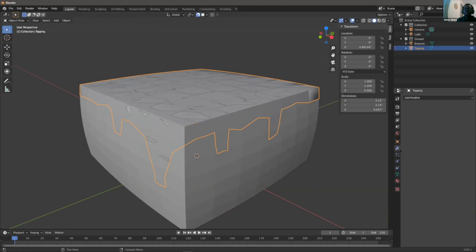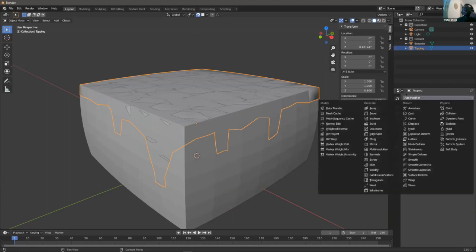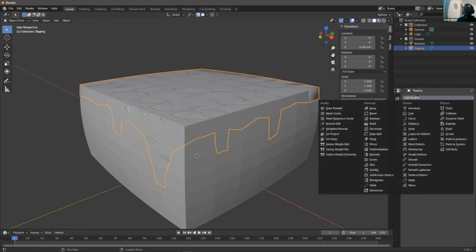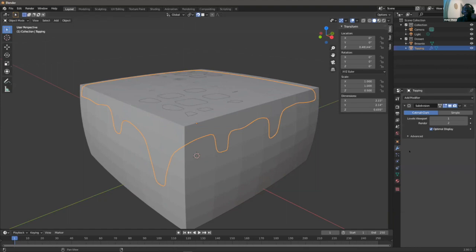It's this little wrench at the side here. If you click this drop down, there's a whole bunch of modifiers and they all do a whole bunch of different things. But the modifier that we want to use right now is called a subdivision surface, which is here. And you realize that as soon as I add it, your edges start to look a little smoother.